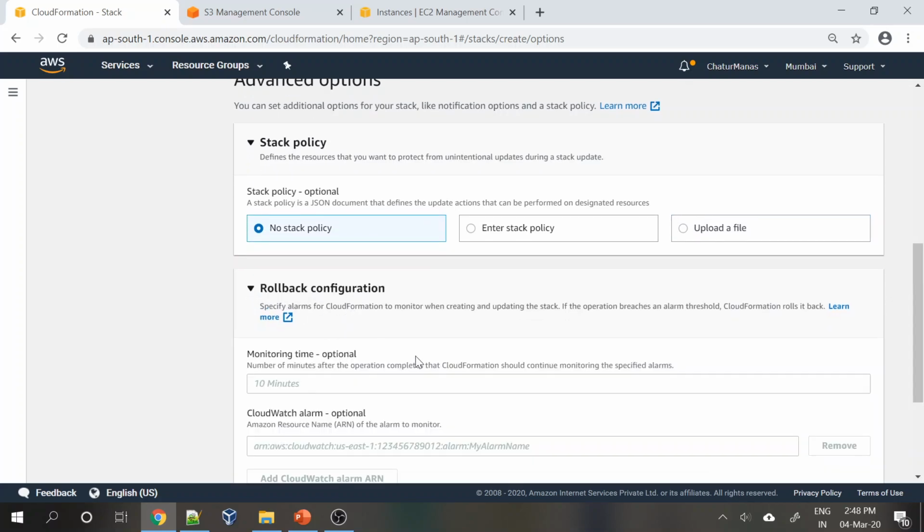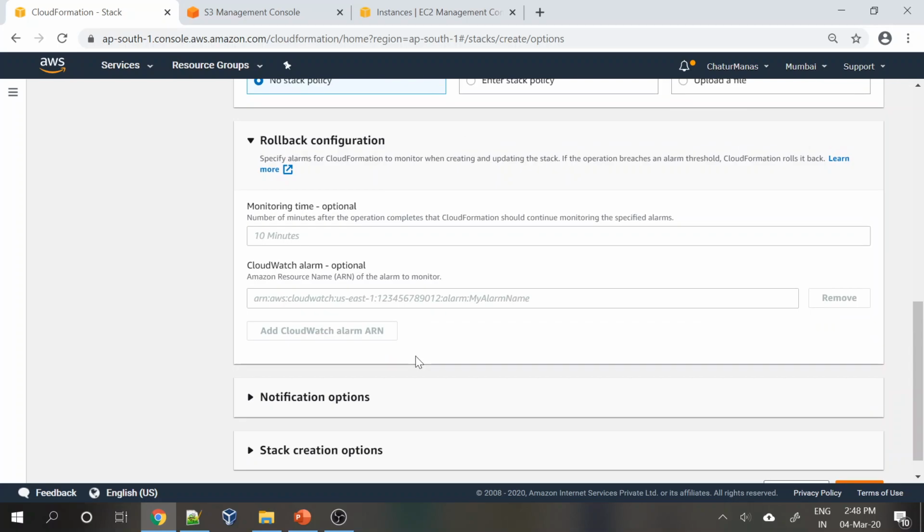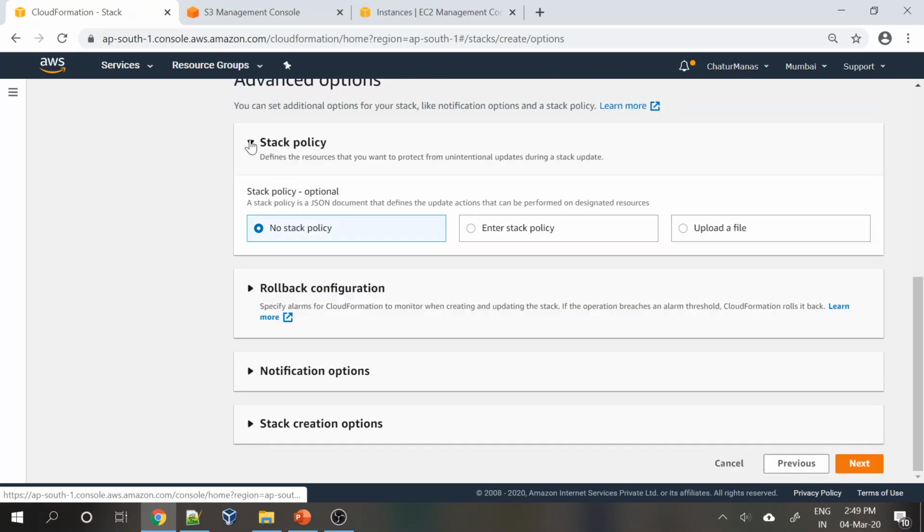Then there is a rollback configuration. This is basically more than a rollback, it has CloudFormation monitoring. Though it is written as a rollback configuration, this is especially for monitoring. When do you want the stack resources to start being monitored? By default, it is 10 minutes. After 10 minutes, all the resources in the stack will start being monitored. If you want the settings to be changed, you can do it here.